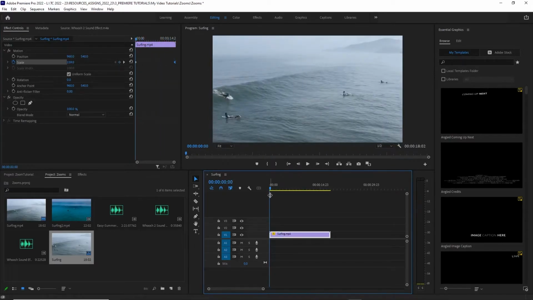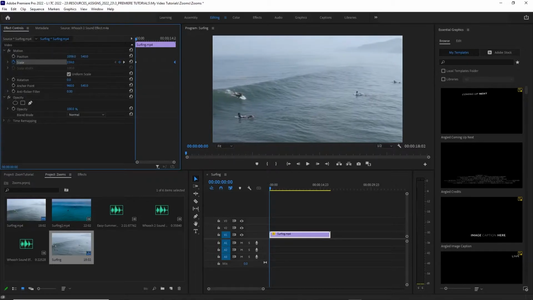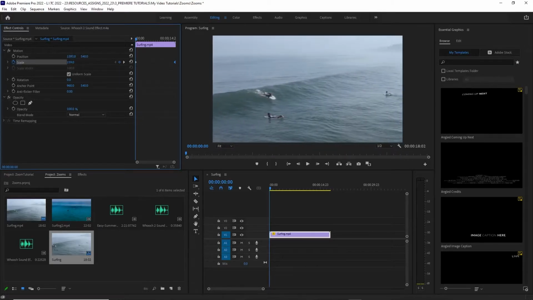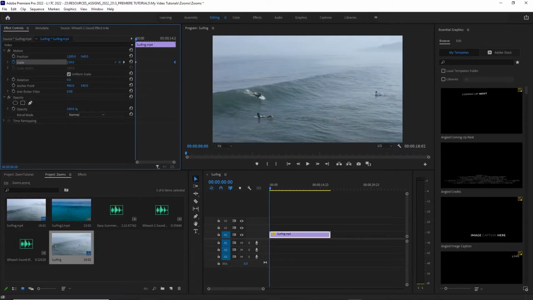Now we might decide that we want to track the movement of the surfer a little bit more closely. If that's the case, we can also adjust the position properties here. If we go to the position properties, we've got the X and Y properties. X moves the footage horizontally, Y moves it vertically. So if we want to adjust maybe the X value a bit here at the beginning, just try and move the subject in a bit more towards the centre. Because if we move it too far, we start to see the edge of the footage, so we don't want to do that. So I'll move it in a bit.